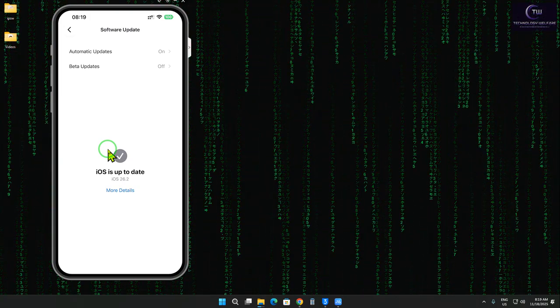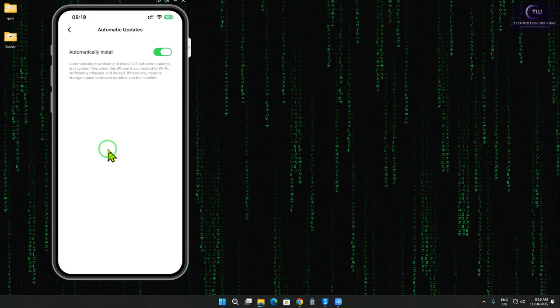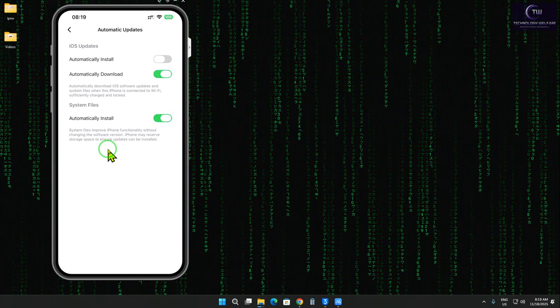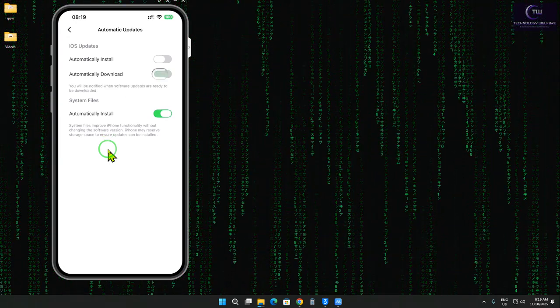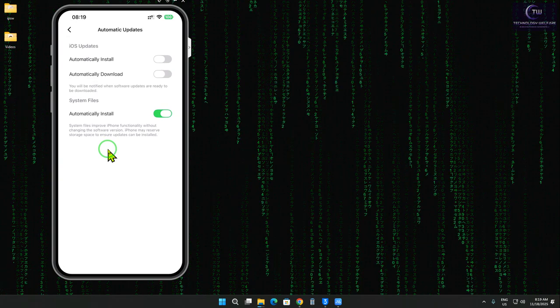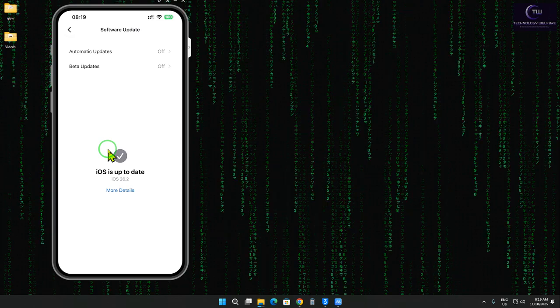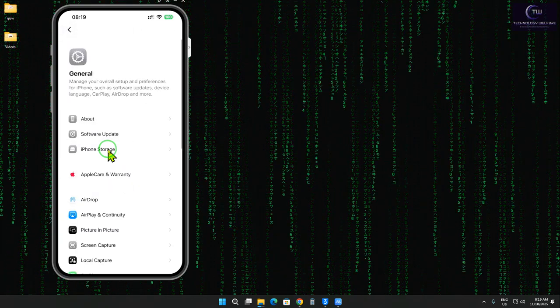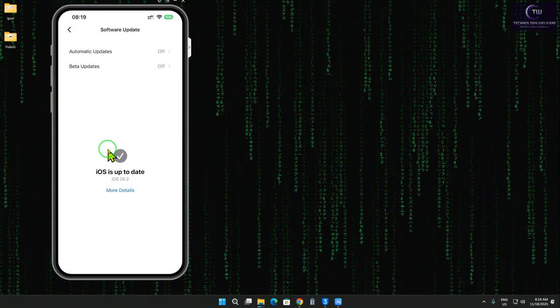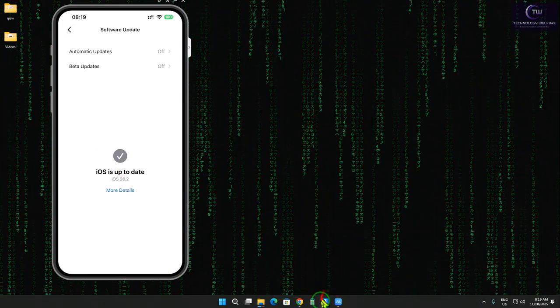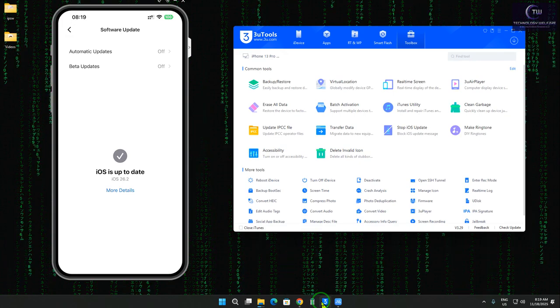So what we will do here is turn off Automatic Updates. When we click on it, we turn off automatically download and automatically install, and then once again we go back and tap on it. It is still saying that it is up to date. So what we will do, guys, is go for the 3uTools.